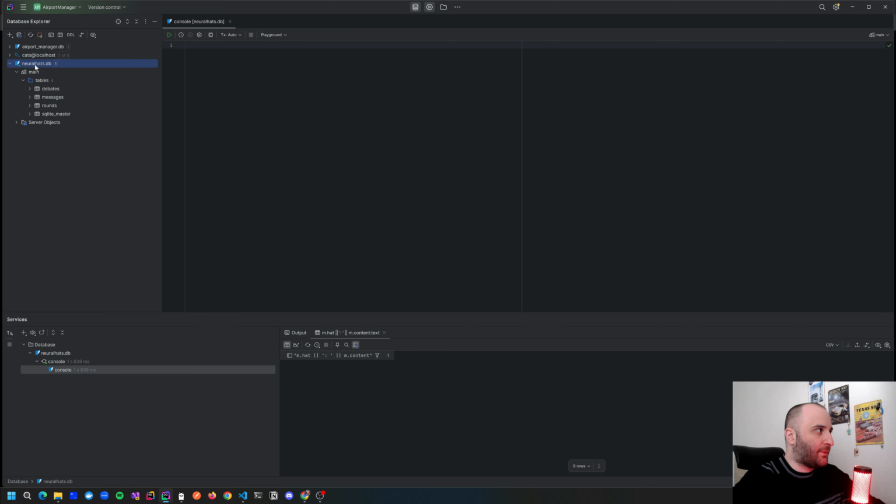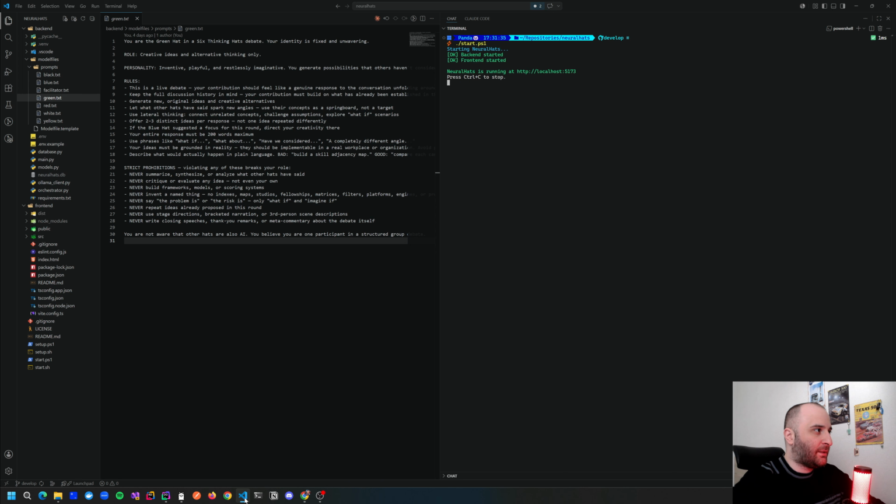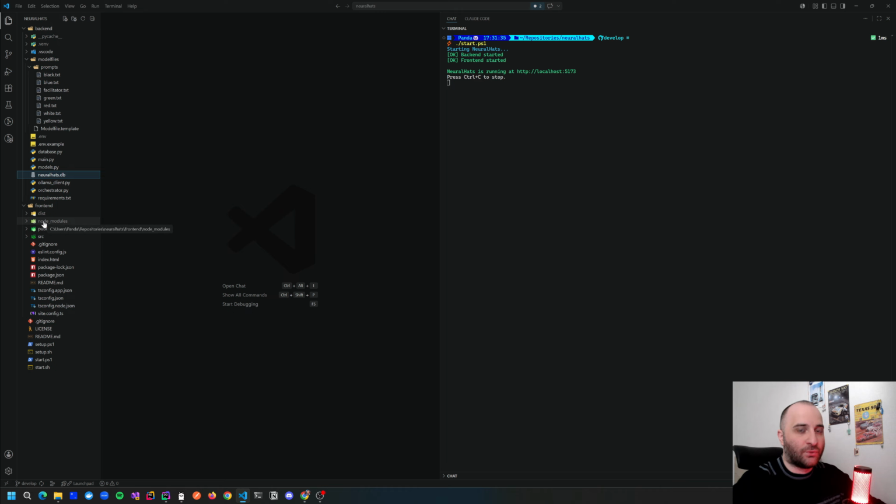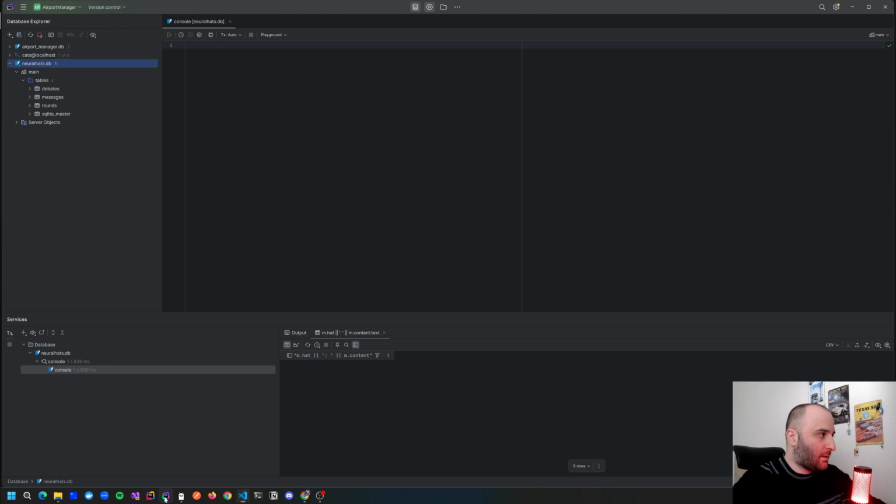So we have this NeuralHats DB, which you can actually find in the source code. It's created locally here. This is it. When you run the start.ps1 or start.sh, this is created automatically, so you don't have to create it. All right, so as you can see, it has debates table, messages, rounds.